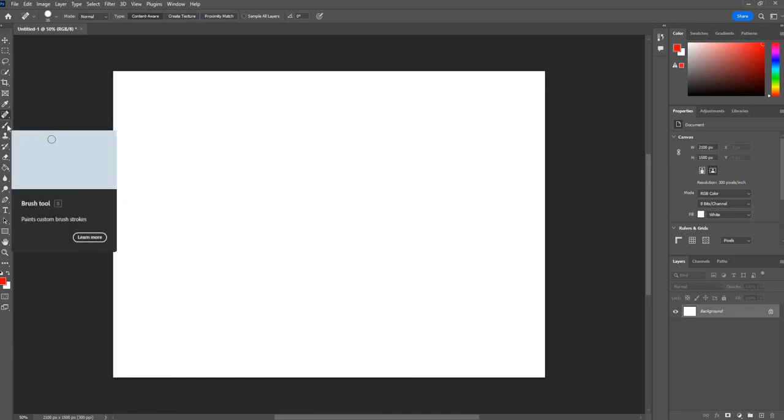Okay, then we have a paintbrush. We will use the paintbrush occasionally, especially once I show you how to use it where it doesn't look completely fake.